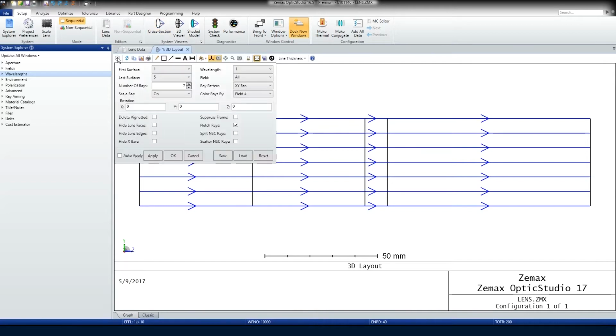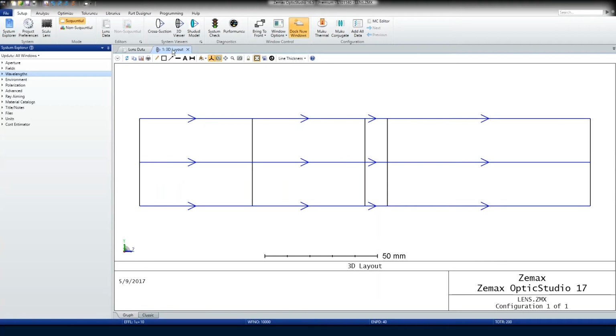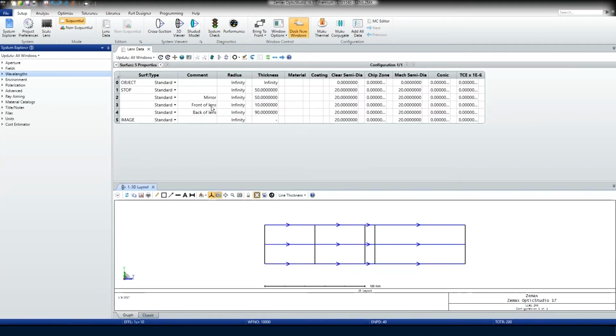So we'll go into those properties. Again, I want to make it a little bit cleaner. Let's bring that down to 3. Hide lens edges and X bars, which we don't have them yet, but we will. And while we're at it, why don't we just change that to configuration number? Okay, put that down here.